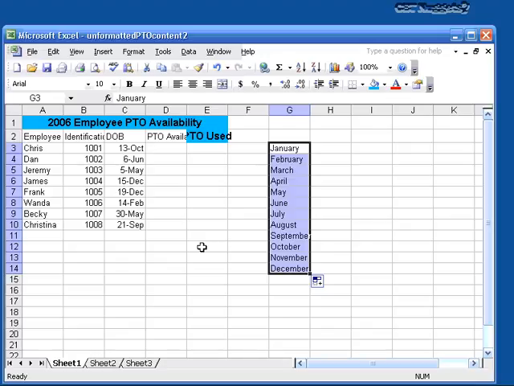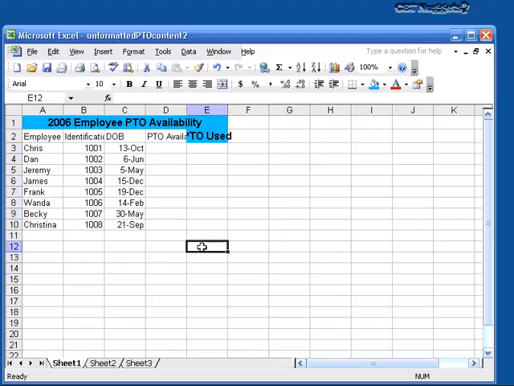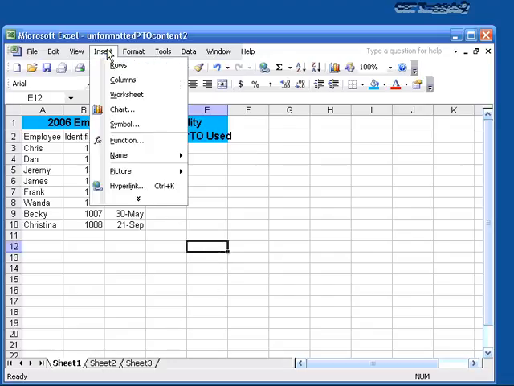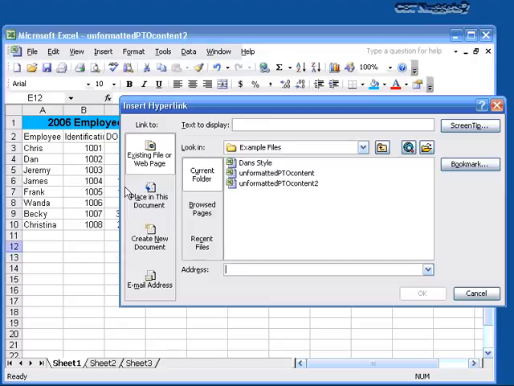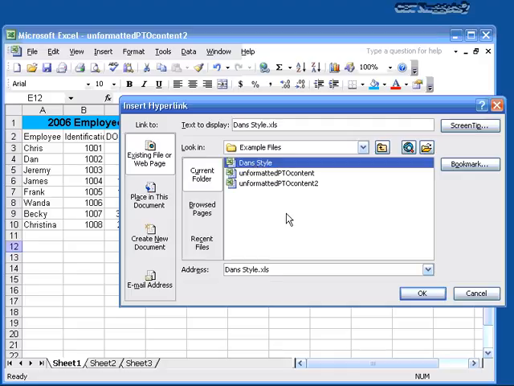Let me go ahead and just delete the content that we have there. Let's say I wanted to make this cell a hyperlink to maybe a place on sheet 2. Okay, we can do that. So I come up here to the Insert menu, click over here to Hyperlink, and if you notice, it says, where do you want to link to? Now, you can do it to the existing file or a web page. I can open up a new Excel. I can say, hey, right there, it can be a link to open up Dan's style workbook.